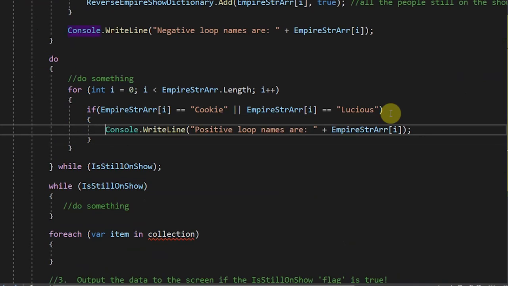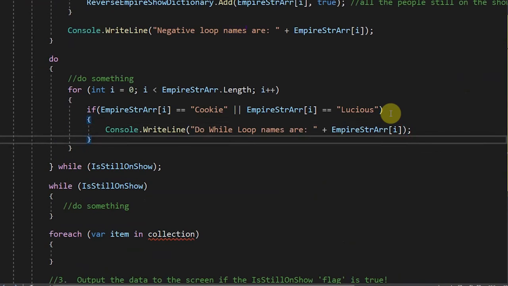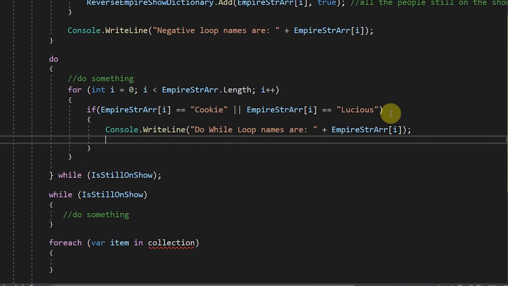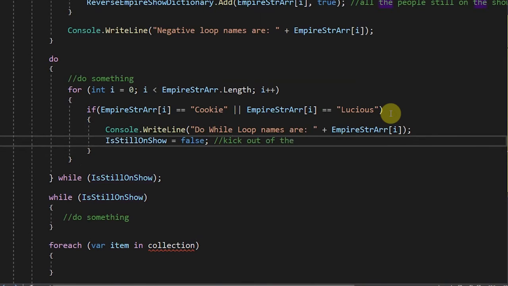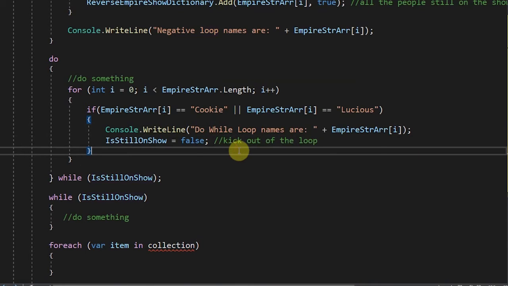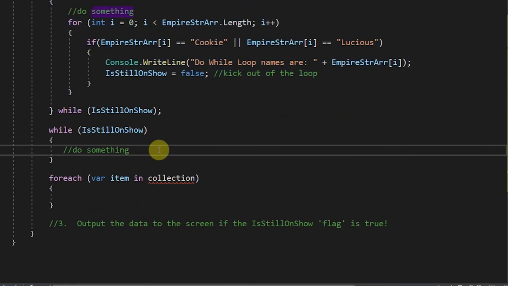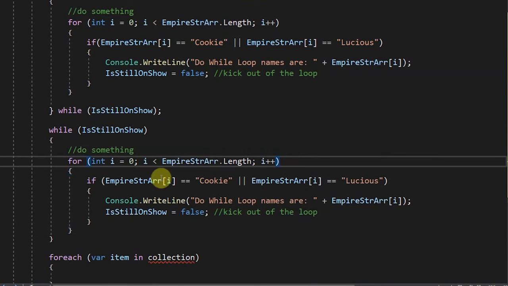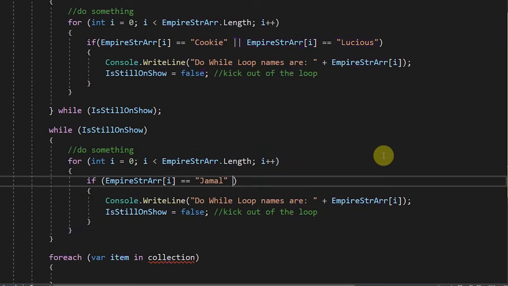And let's change this from a for loop to a do while loop. And then what we're going to do is set isStillOnShow to false. And that will kick us out of the loop. Next to lastly, we're going to copy that logic for our while loop. And instead of it being Cookie, we're going to make this Jamal. And we don't want to put an and there because we're still just dealing with unique variables. So I'm not going to use an and.